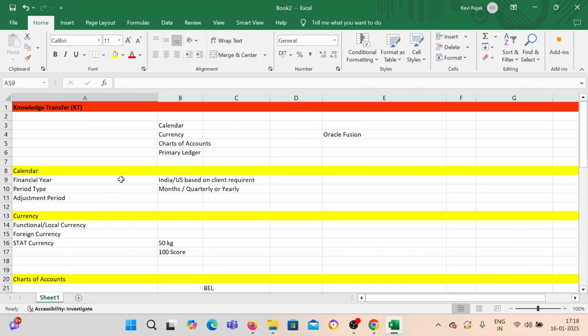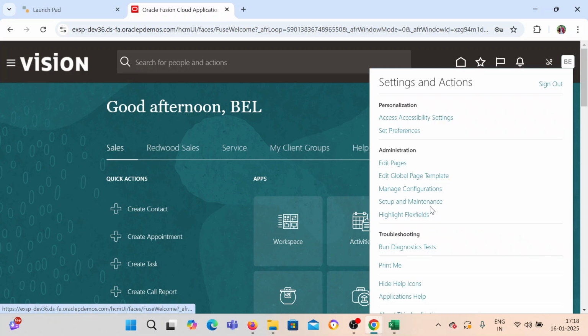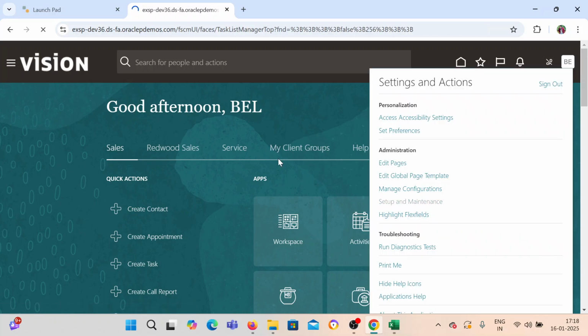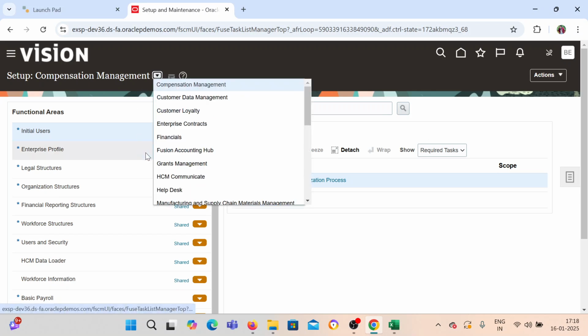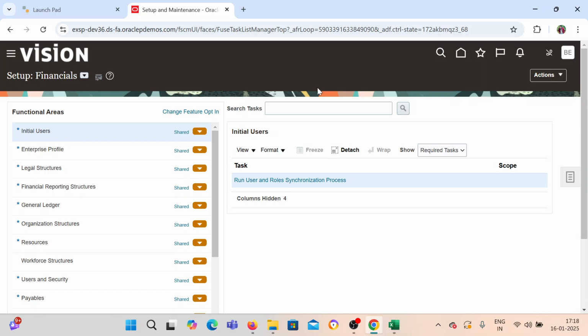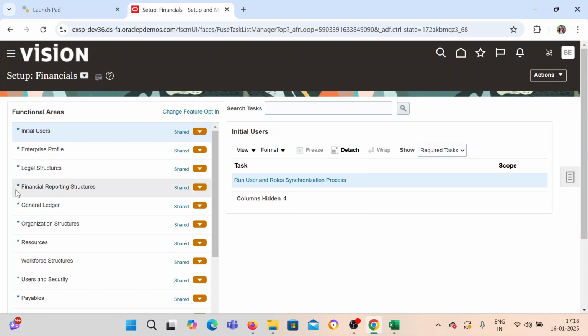Let's start with the first one. So here, I had already created an ID for myself, and I had given two roles. Those roles are Application Implementation Consultant and IT Security Manager. We gave those roles because we should be able to see the setup and maintenance areas. And this is the setup and maintenance area. I believe you guys know how we are reaching over here. From here we will be covering it.